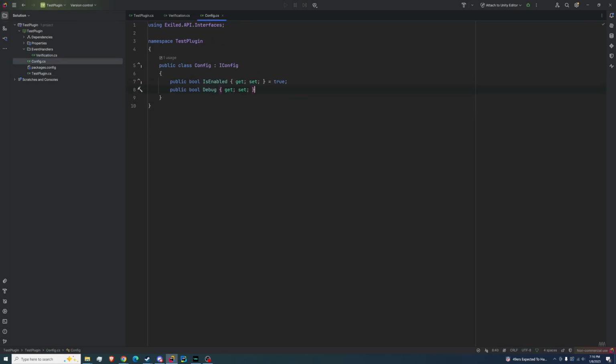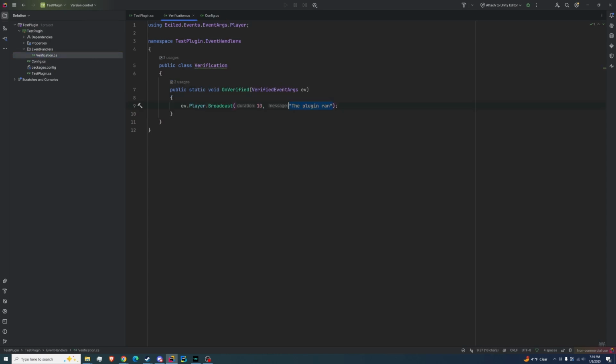Well, first you actually need to add a config thing. So I'll just do public string message is equal to the plugin ran. Now, the reason I add this equal sign is so it defaults to something. That way, when we run the server, it'll say this, but then we can go into the config, change it to whatever we want.